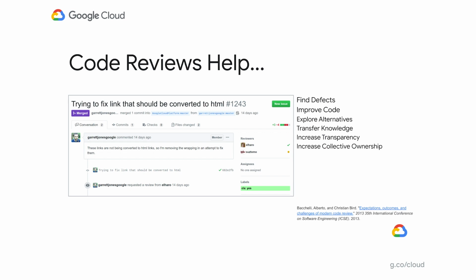So there's a bunch of benefits for code review. Chris Bird and Alberto Bacchelli talk about these issues in their paper, where they did some research about how it works at Microsoft. They basically found six main advantages. So one, code reviews can help you find defects, right? The more eyes on a piece of code, the more likely you are to find defects. Once those defects are found, the code can be improved, but not just defects, right? Also good for improving the design, improving the architecture, and so forth.